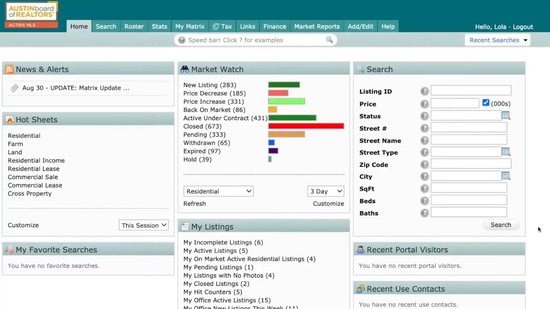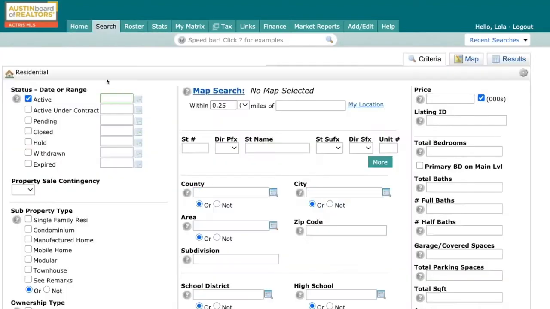I'm going to be covering statuses. Why? Because it's incredibly important that you understand the definitions in order to use all the functionality within Matrix. So to do so today, I'm going to go into residential search, and here are all of my statuses. So let's go one by one and explain each.